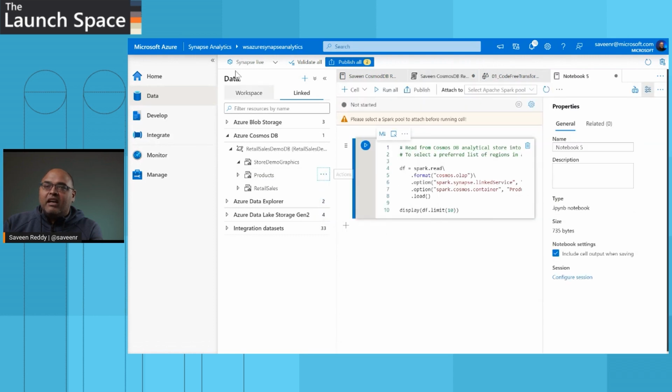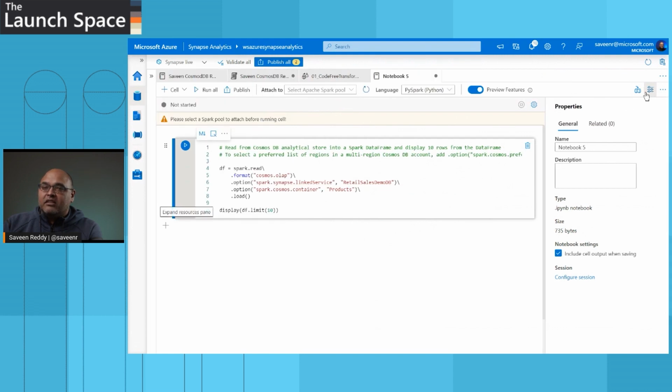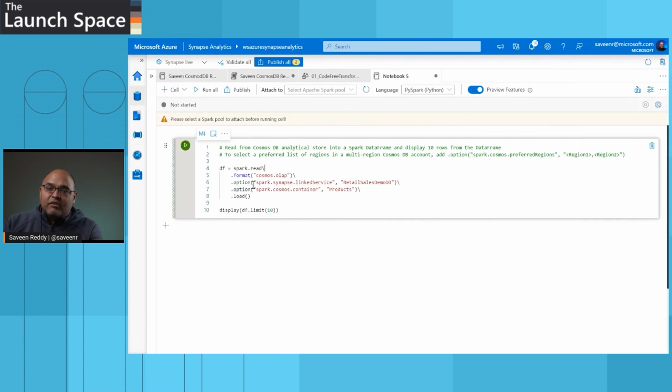Let me hide a little bit of this UI so you can see more clearly what the code is doing. First of all, it says spark.read. It's identifying that this is Cosmos DB, doing analytical queries, OLAP. It's specifying the linked service. Remember I told you I did plus and added the linked service? It's referring to the name of that linked service, and that'll become very important in just a second. The second is saying which container, which is of course products. Then it reads that into the data frame and does a display.